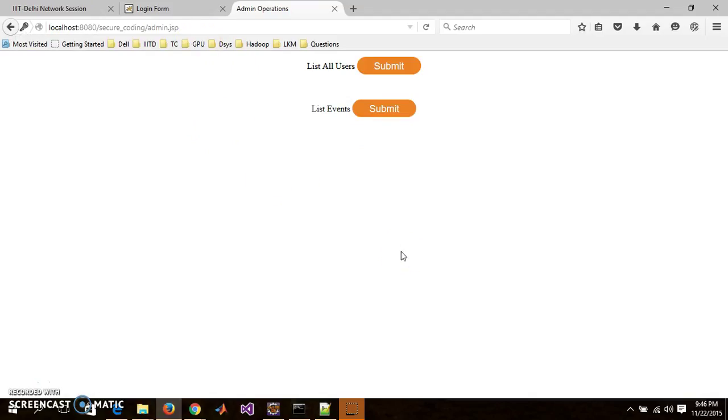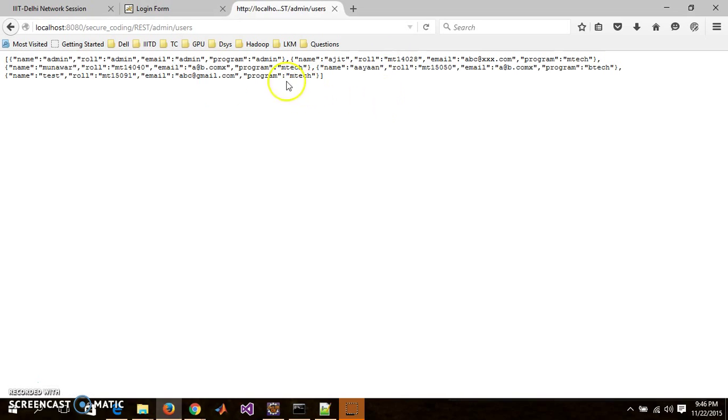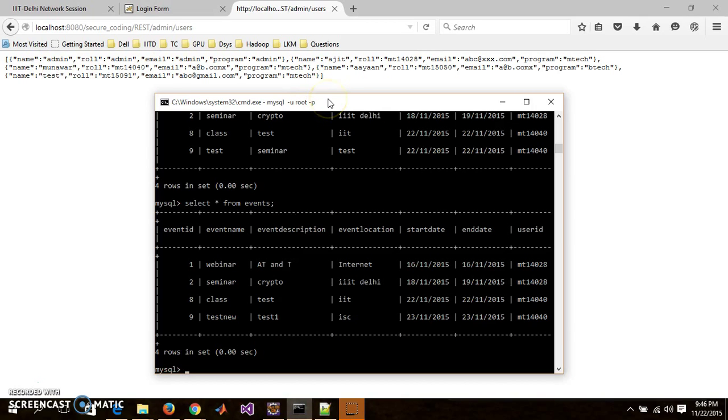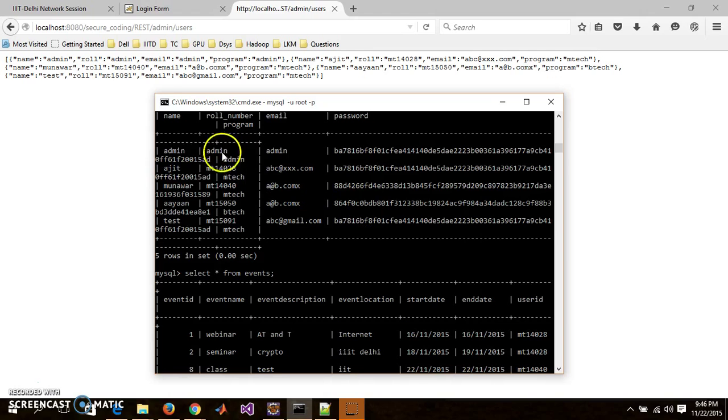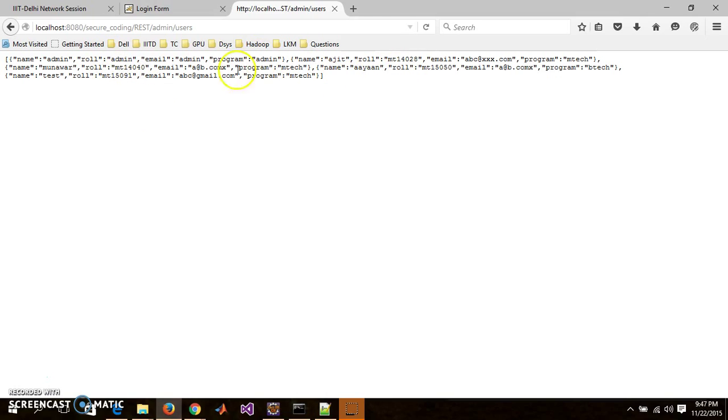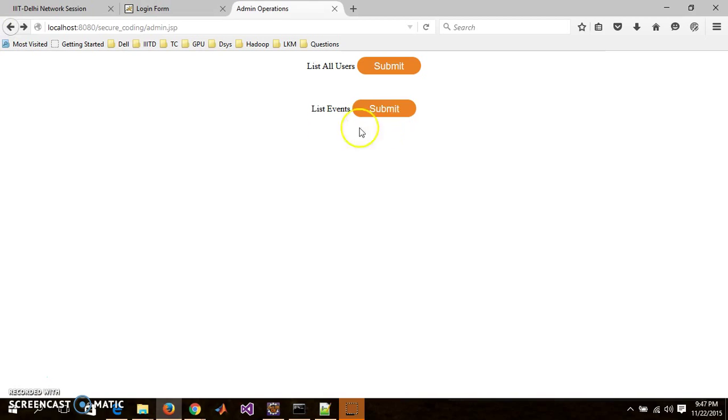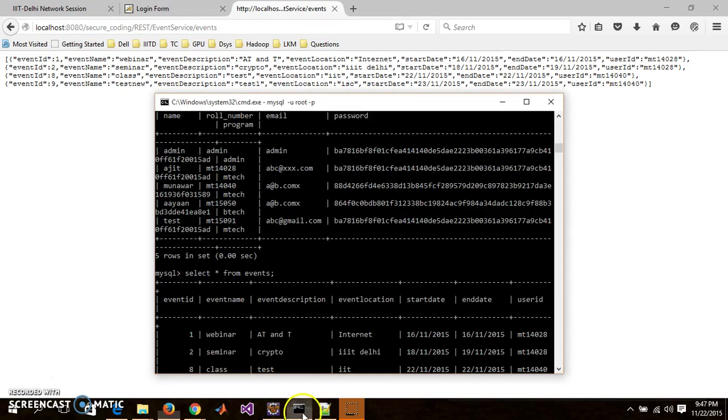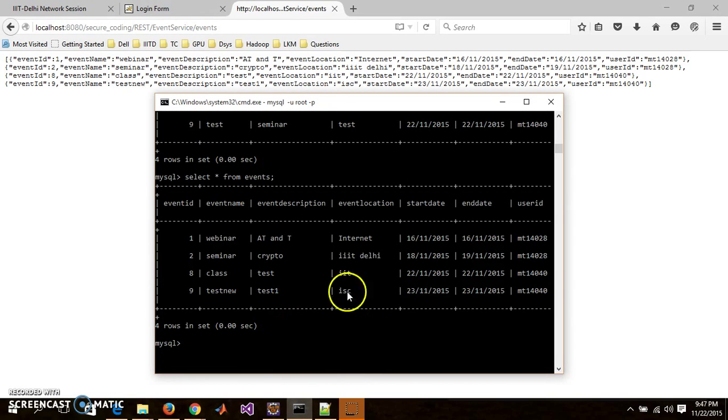As stated before, there are two operations allowed: list all users and list events, and these are rendered using the web service REST APIs, and they get rendered using the JSON file. So I'll just go ahead and invoke. See, these are all the users that are present in the system. So he's able to see all the users who are present in the system. This is the JSON rendering. Also the operation of list event again shows the events that are present in the system. You can see all the events are there.